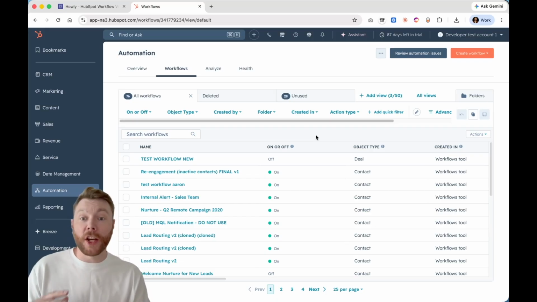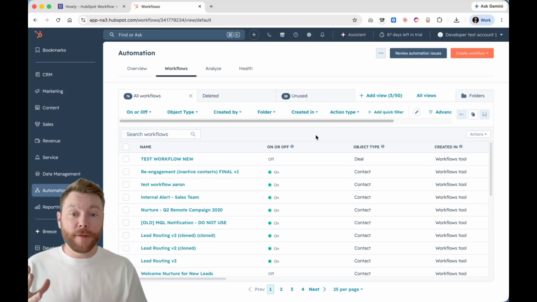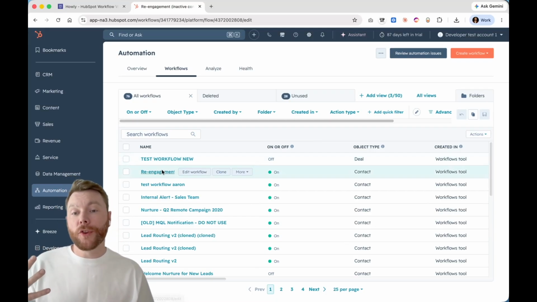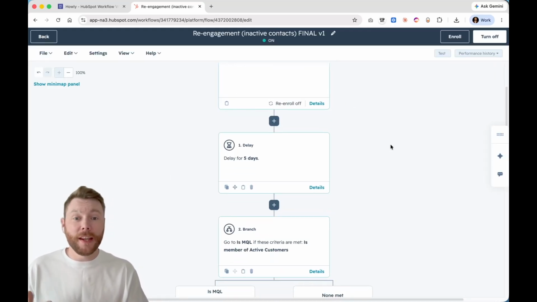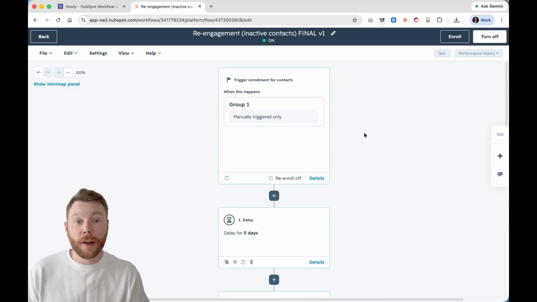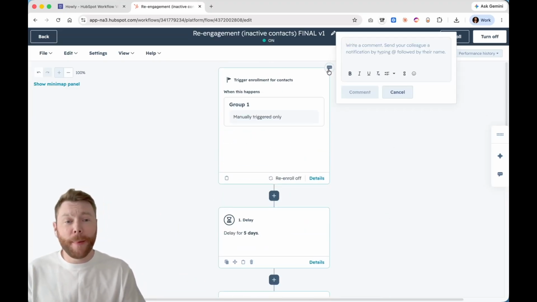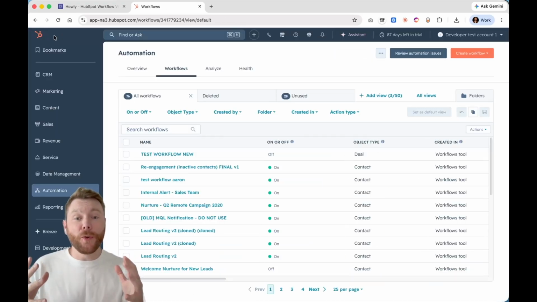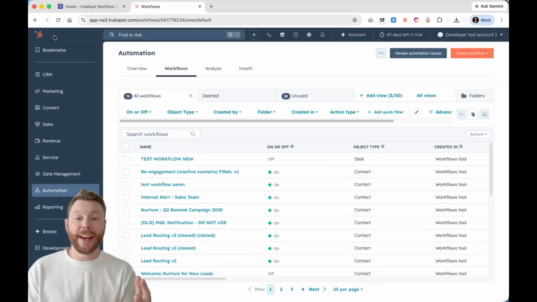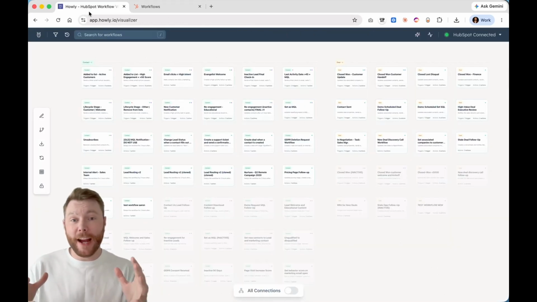And one thing HubSpot does really well is give us this list view. It allows us, of course, to click into each individual workflow, to see the actions within the workflow, and whether or not there are any notes left by our colleagues. But one thing HubSpot doesn't show you is this list of connections. And so that is why we have built Howley.